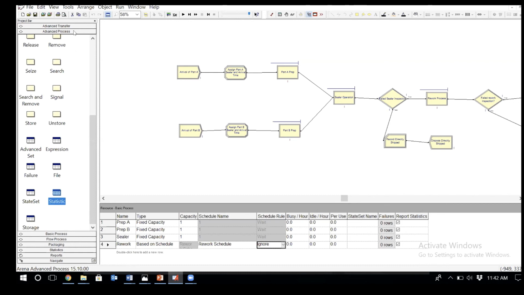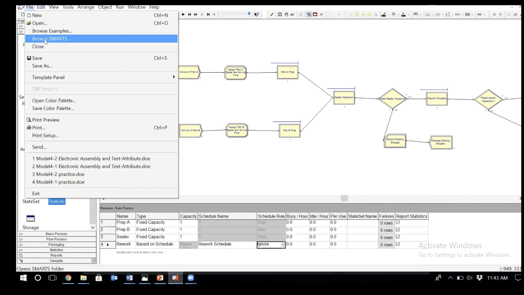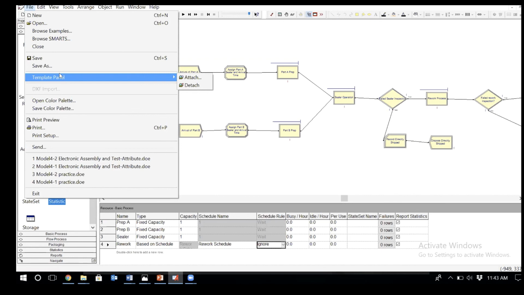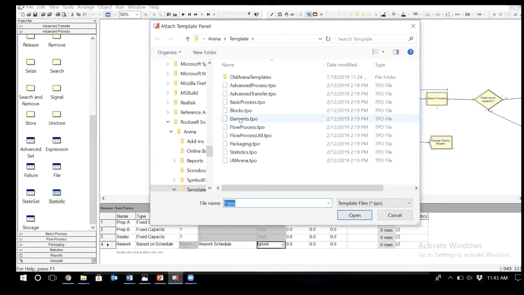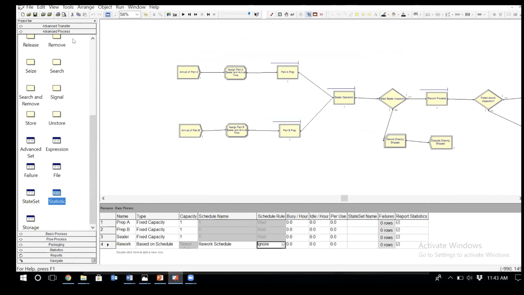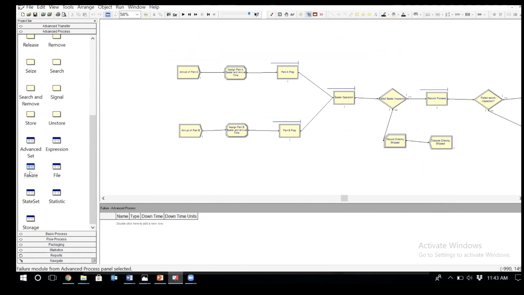If you don't have it, can you tell me how you can bring it? We talked about that in the first session. You go to the file, template panel, attach, and then here you have advanced process. So pick that template and then open. You will see that an advanced process template panel will open for you. So in this one, we want to use the failure module. Everyone is good so far?